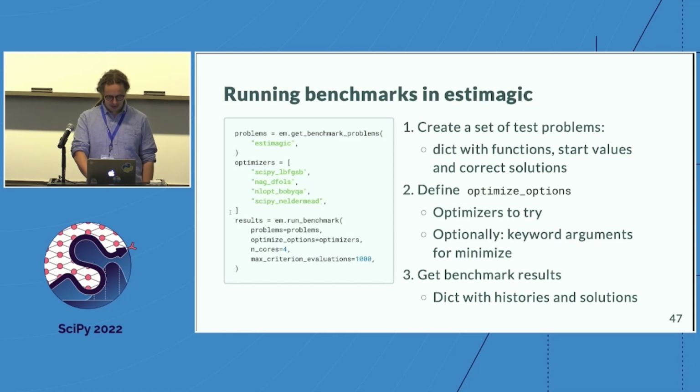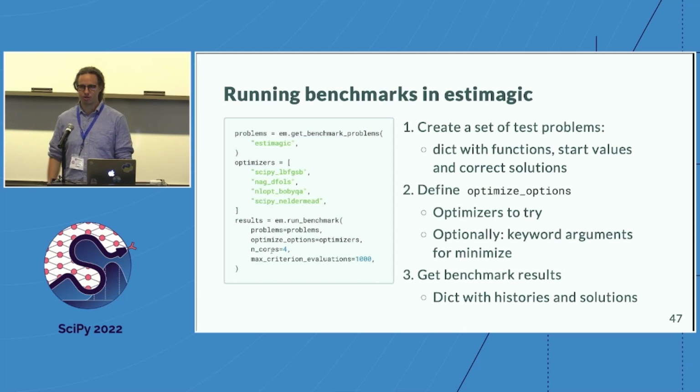And then finally, running the actual benchmark, you pass it the problems and the optimize options. You should set the maximum number of criterion evaluations not too high, because this is going to take some time. And finally, you can parallelize it. So if you have multiple cores on your laptop, which most of you are going to have, you can set this to an appropriate number, something between 4 and 8 typically.